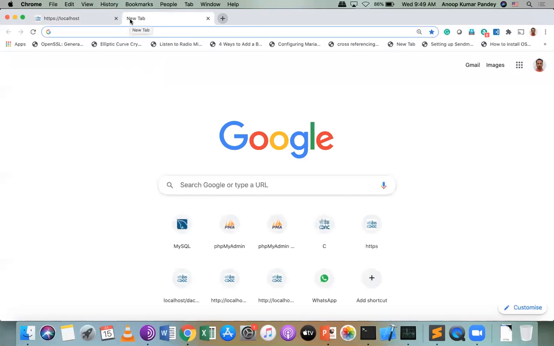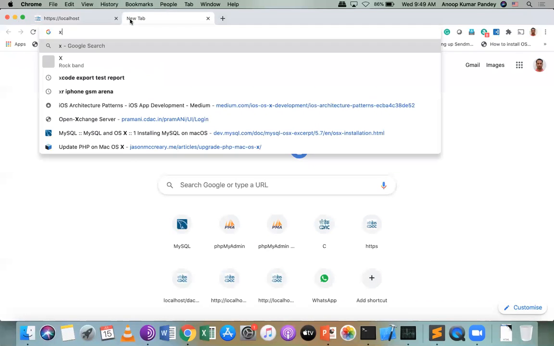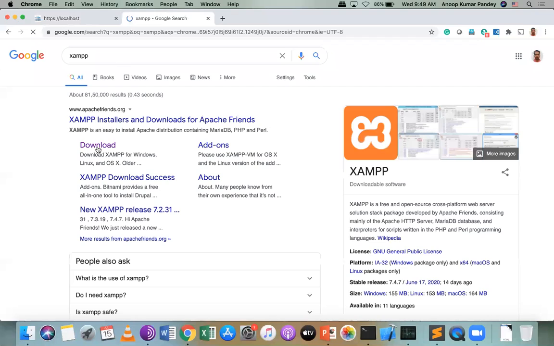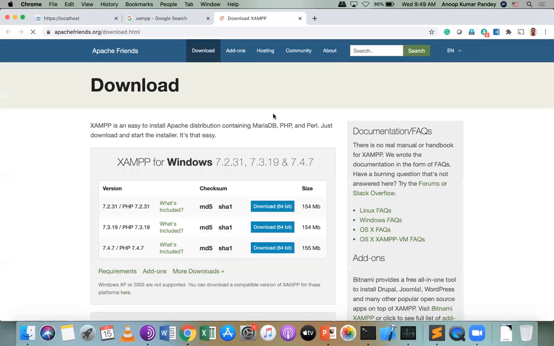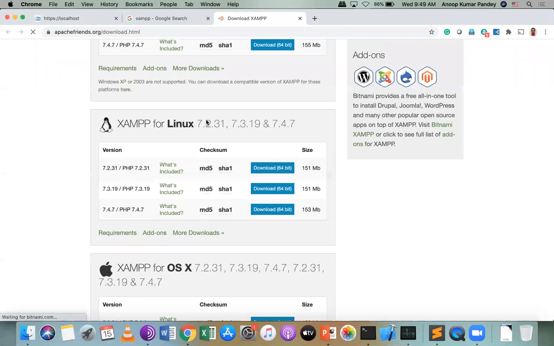Now, to start with, first we need to install a web server, Apache, then MySQL, and PHP. You can go to the website and directly download XAMPP. If you search apachefriends.org in Google, you can download it depending on what operating system you are using, Windows, Linux or MacBook.